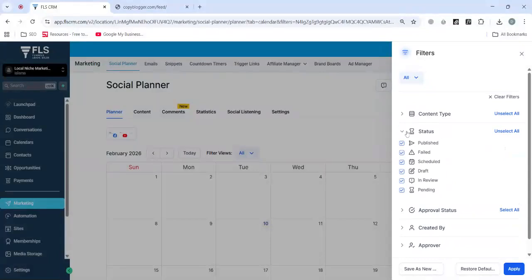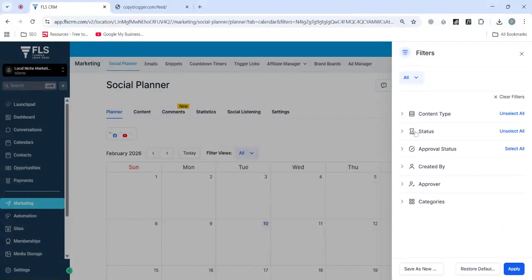Then there is a status. Is the post published? Is it scheduled? Is it drafted? Is it in review? Things like that, right? Approval status, either it is rejected or approved. You can select creator by selecting a staff member, and then who is the approver. You can also add an approver there, and then these are the categories if you are doing different categories for your social media posting.